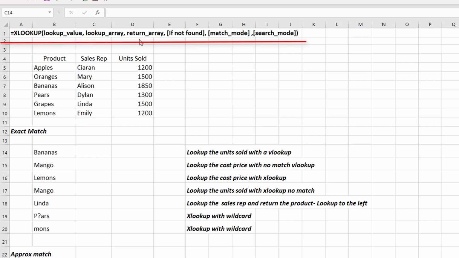Now after this, we have three further options. So these are optional. You don't have to use them. And we know that they're optional because they're included within those square brackets. So we have if not found, that allows us to add a value if your lookup is not found. Match modes, which we're really going to delve into in this video, and search modes.